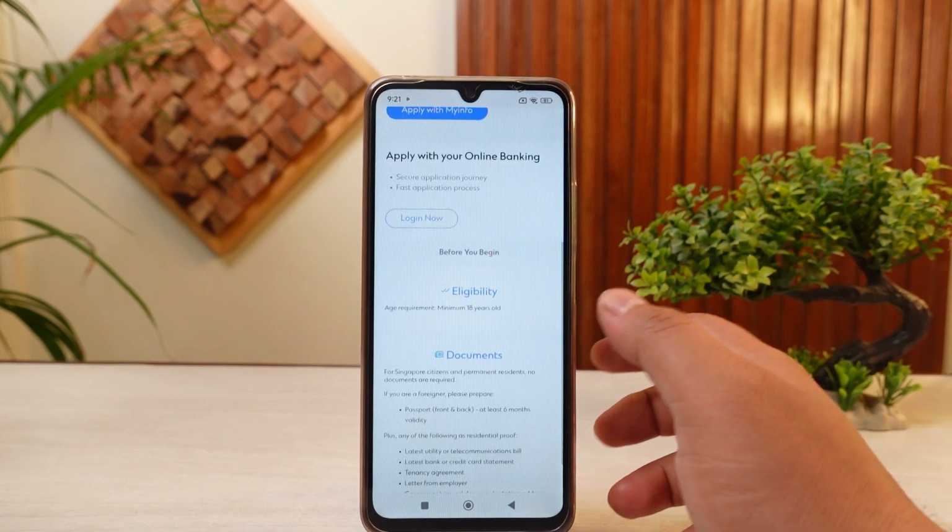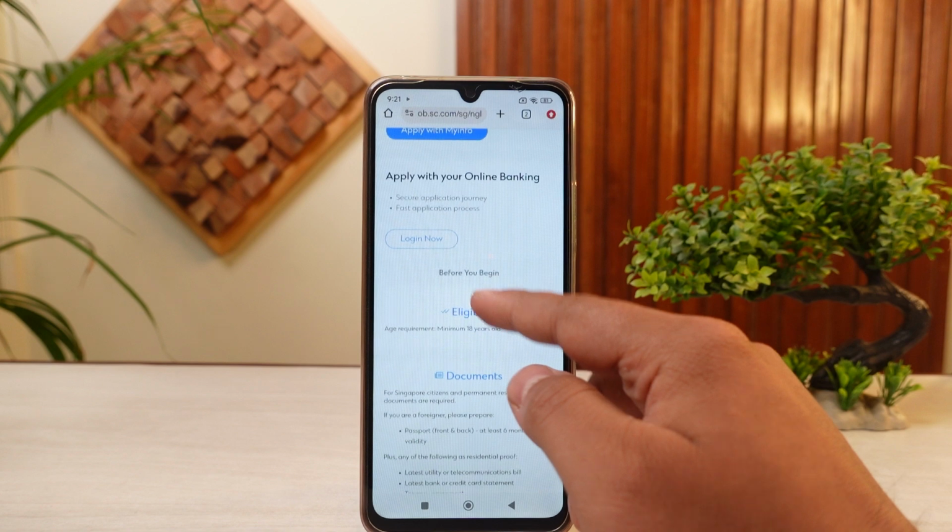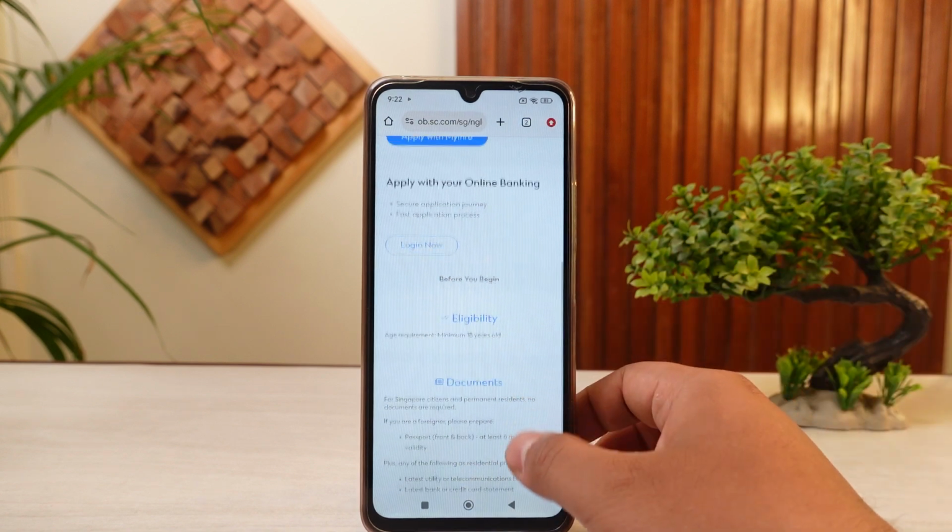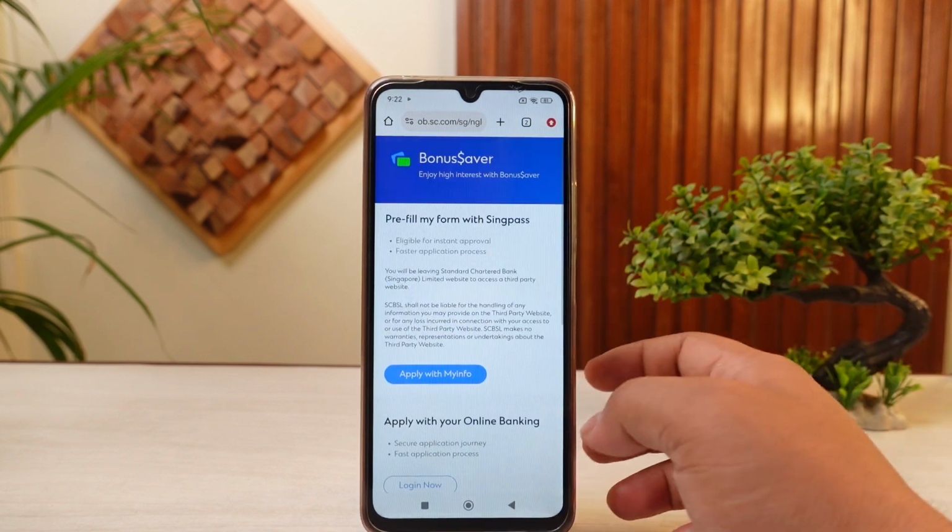If you're just trying to create an online banking account, you can also do that by heading over to the login section and then signing up for the online banking. So that's pretty much all there is to it.